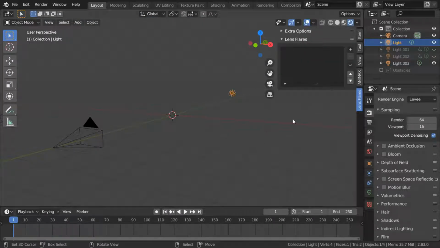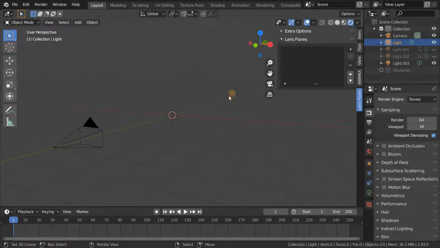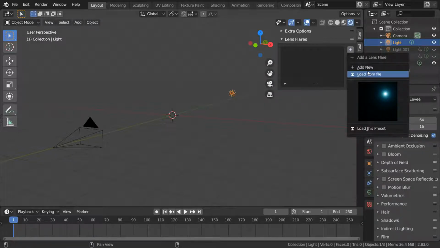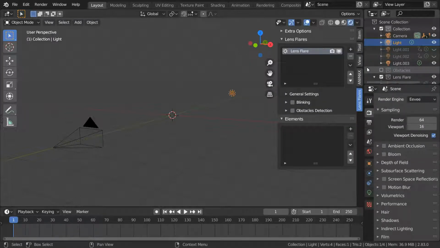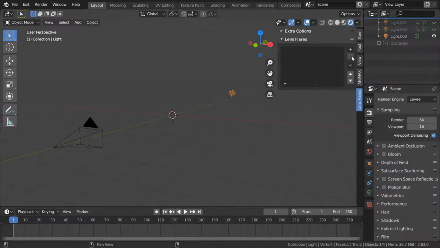To add a new lens flare, you will need a camera and an object to attach the lens flare to it. After selecting the target object, click on the Add menu. Select Add to add an empty lens flare. A new collection containing the necessary objects is added to the scene. You can build your custom lens flare by adding elements. We will come back to that later. To delete the selected lens flare, press this button.